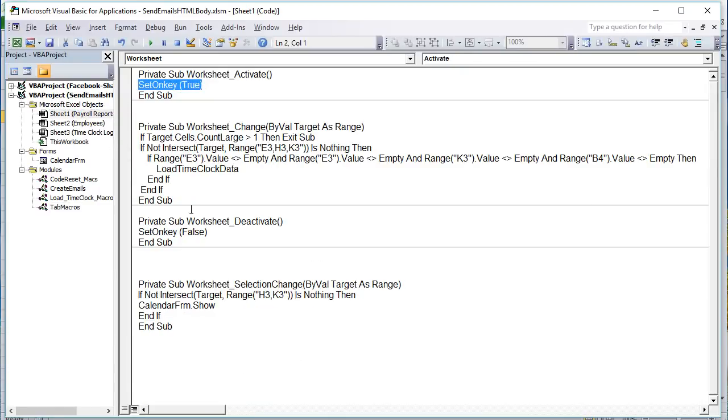Otherwise, on sheet, if the user has selected more than one cell, we're just going to exit. If the user has selected either E3, which is the employee name, H3, which is the from date, or K3, which is the to date field, and the user has made a change in any one of those fields, then we need to run a test, and if it passes the test, then go ahead and load the time clock data. And that test is basically this: none of those 3 cells can be blank.